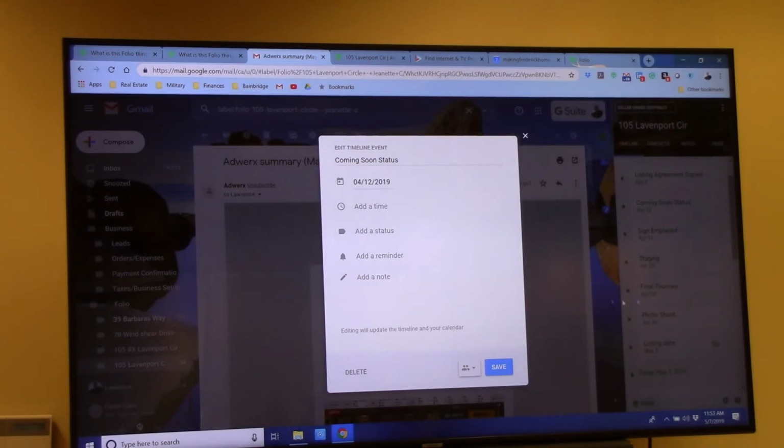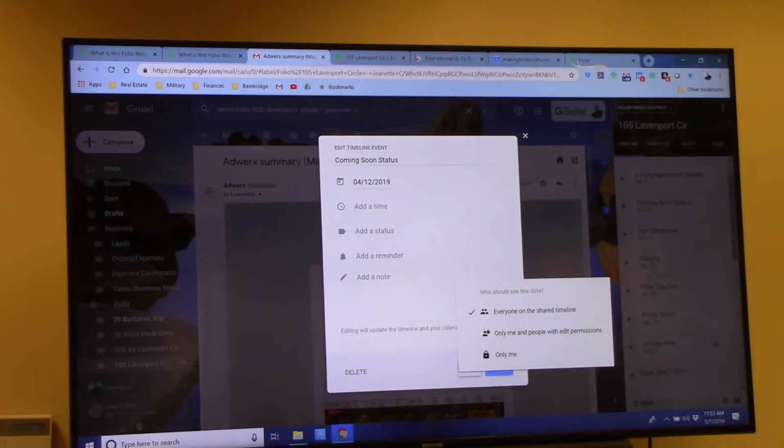It says that when you add these notes, it says that your notes will be viewable. So, do the drop down beside the save button where it has the little people. Oh, there you go. So you can set it to everyone on the shared timeline, only me, or people with edit permissions. That would be an example where you could potentially set it for your client to have edit permissions, but not the other agent, and they wouldn't see it.